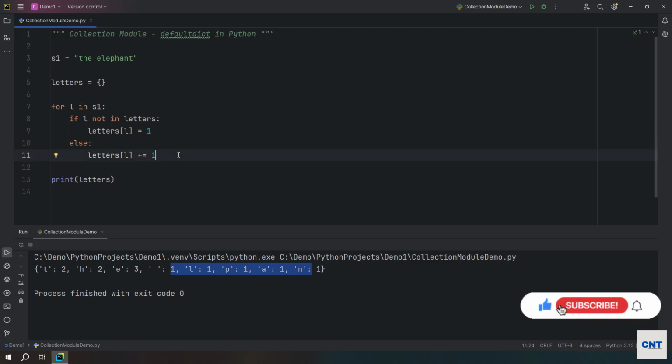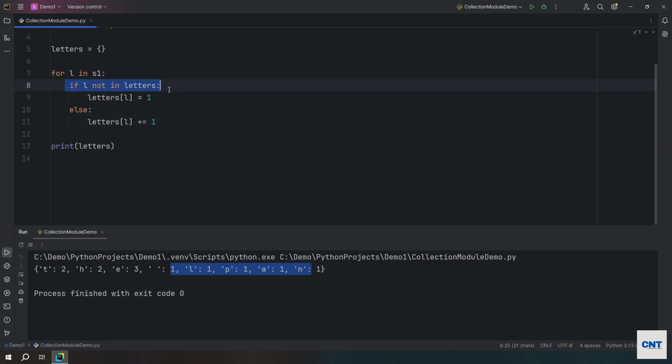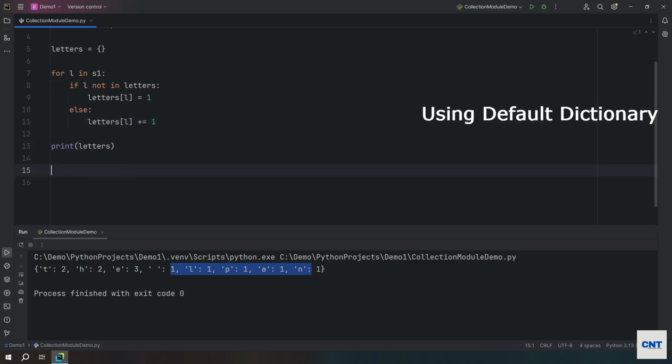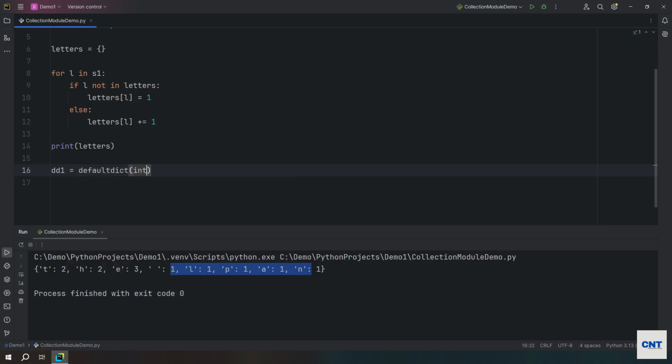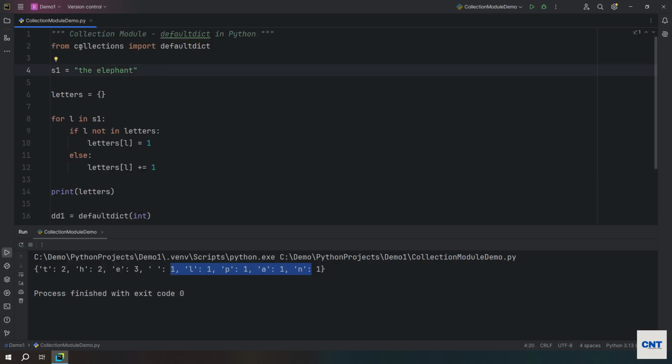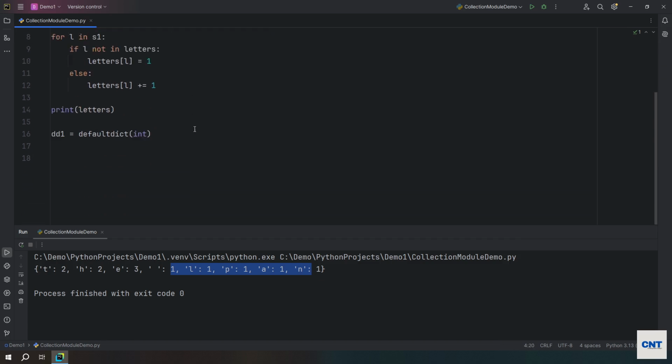The example is pretty easy, but you can see the code complexity with the if condition. Let's see how we can do it better. Now we use defaultdict. Let me take defaultdict, dd1. I'll be using defaultdict with int as the argument. We have imported the collections module and taken defaultdict.